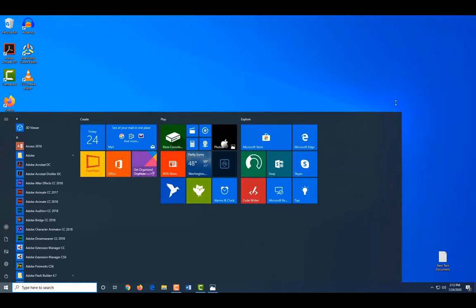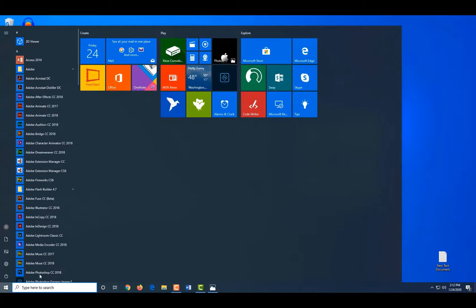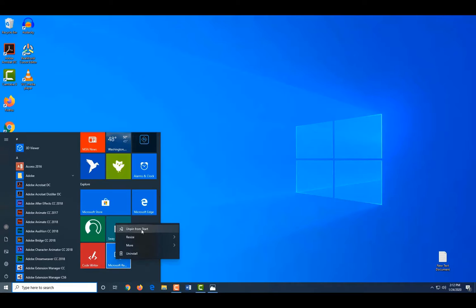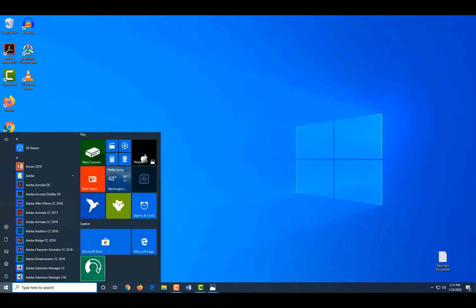If you're coming from Windows 7, not only are live tiles new, but they may not be all that useful. Luckily, it's a simple process not only to remove them, but to slim up the Start menu so it more closely resembles the view you're used to. To do that, simply right-click any live tile and select Unpin from Start.